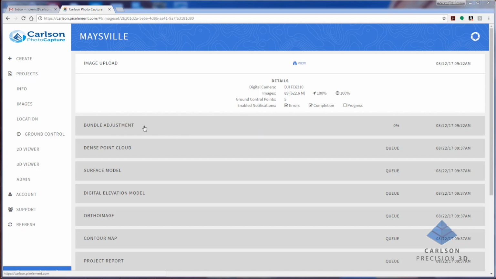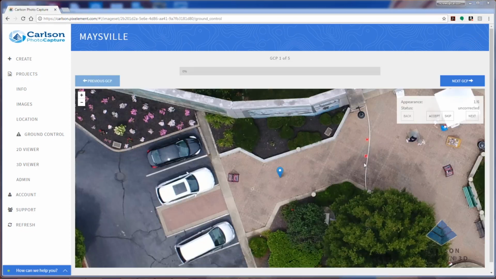And once we do, then we can go in and verify that our ground control points are exactly where we want them to be on the images for further processing. So this video will pick up when we get the email notification to complete the bundle adjustment, and I will show you that. So I received an email notification saying that my Carlson photo capture project was ready to view the results of the bundle adjustment and to have me basically verify these ground control points.